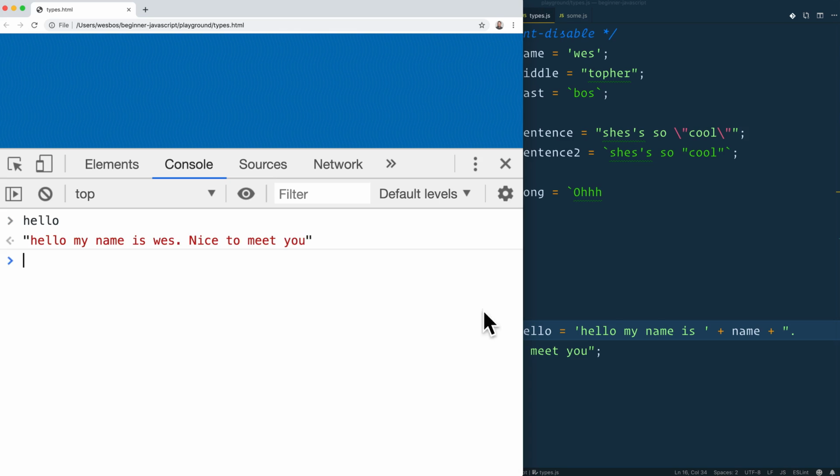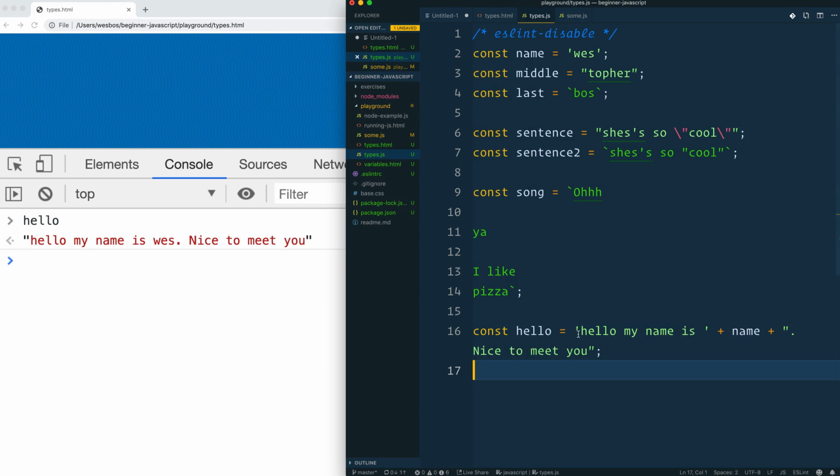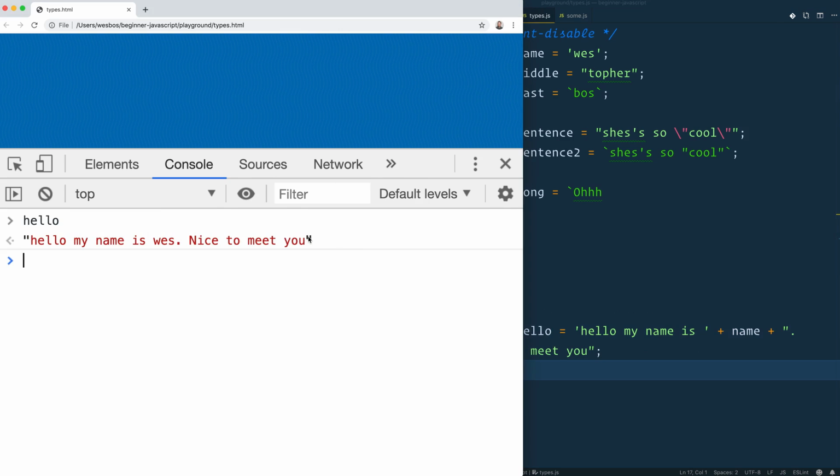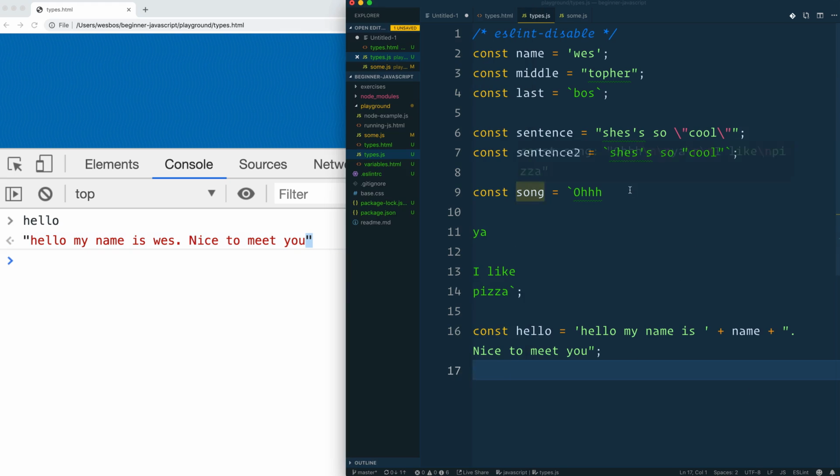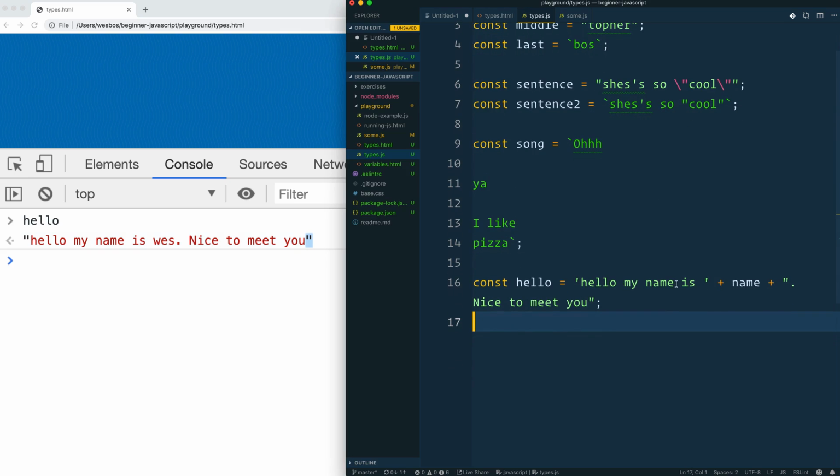There's no difference between single and double quotes. And also JavaScript doesn't remember what type of quotes you've used. So you might be seeing, oh, these are double quotes here, and I made it with single quotes. No, a string is a string. In JavaScript, it doesn't remember what type of quotes you use to make that string. So that's what is referred to as concatenation.